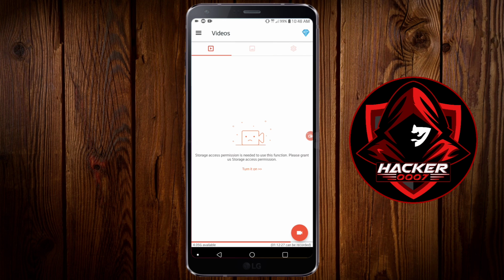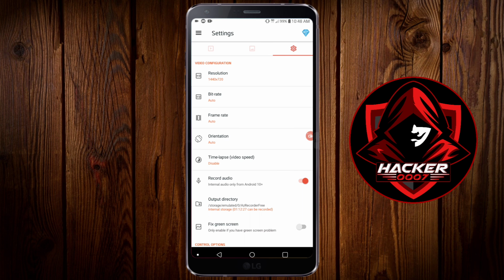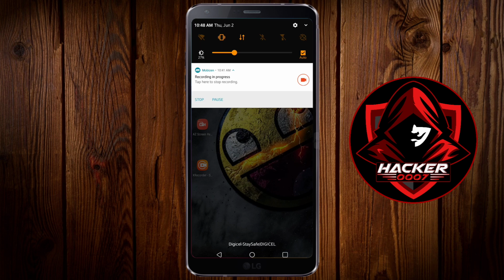You could take screenshots, you could see where the videos are, and you could allow it storage access. So AZ screen recorder is a great recorder to actually use. Let me exit out of those.